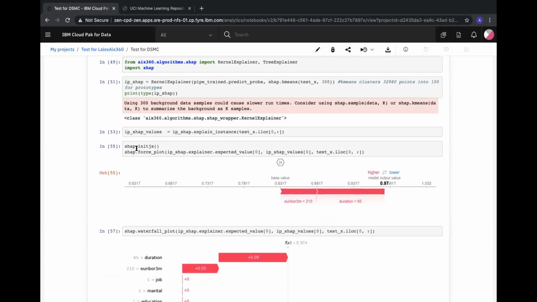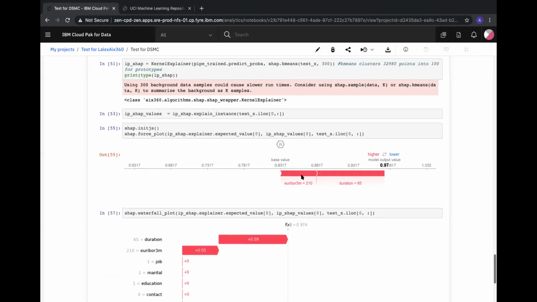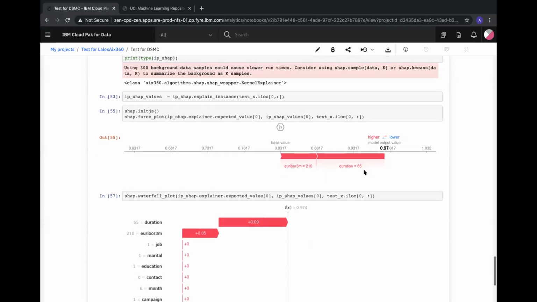Then we initialize it in JavaScript. We force plot it. This indicates we get a 97% vote from SHAP that this is this value. This indicates that these are the most important values, so Euribor 3M and the duration of the call. And these are going to indicate to you how much information they contribute.